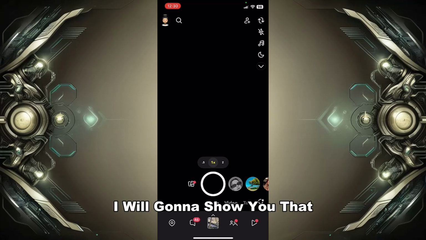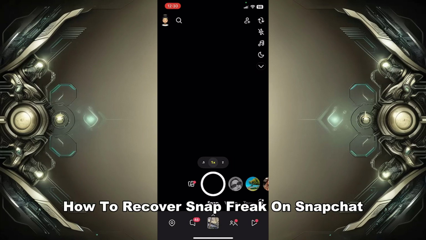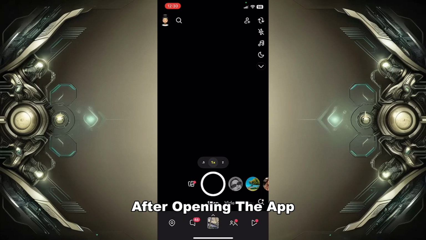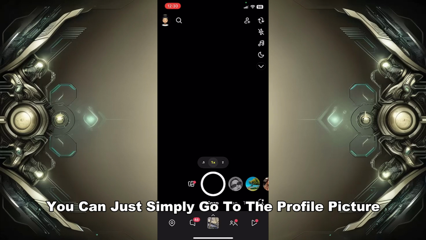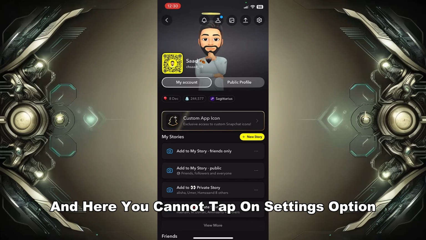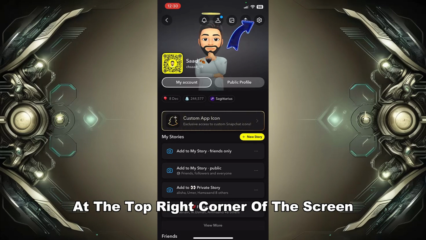In this video, I am going to show you how to recover a Snap streak on Snapchat. First of all, you can open the Snapchat application. I have already opened the app. After opening the app, simply go to the profile picture at the top left corner of the screen. And here you can now tap on the settings option at the top right corner of the screen.